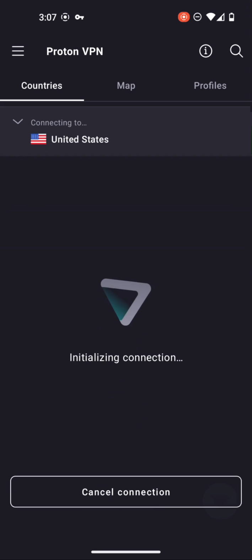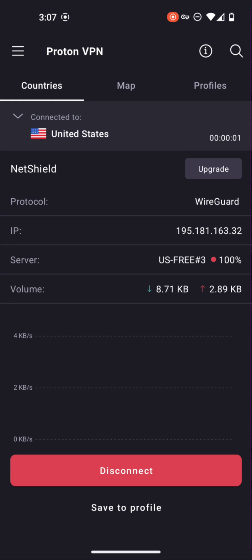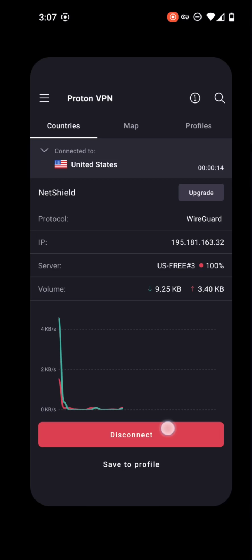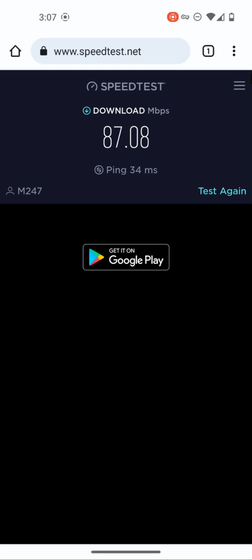So I'm just going to click on Quick Connect. It's going to take me to the fastest available server. I'm connected to US free number 3 and it's at 100% capacity. So let's see what the speeds are here. We'll hit test again.